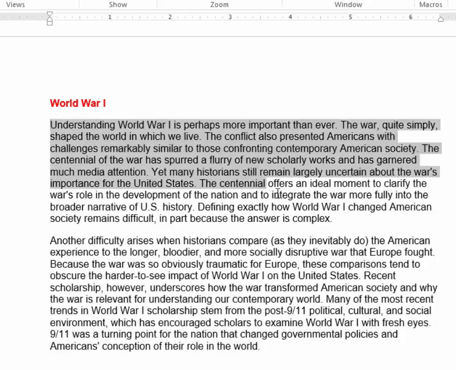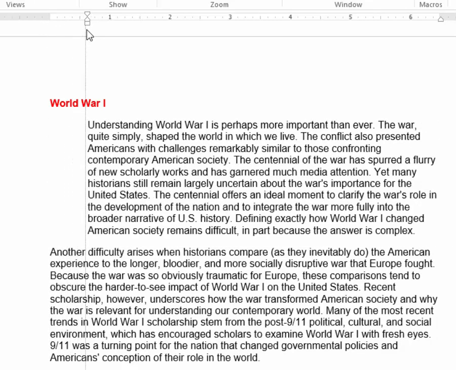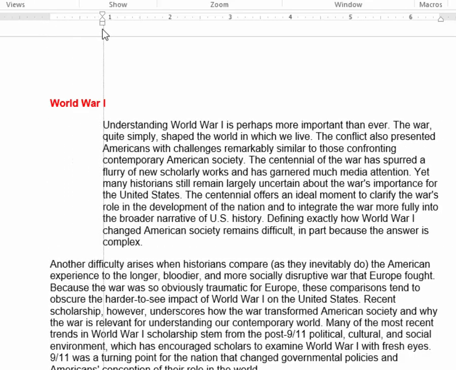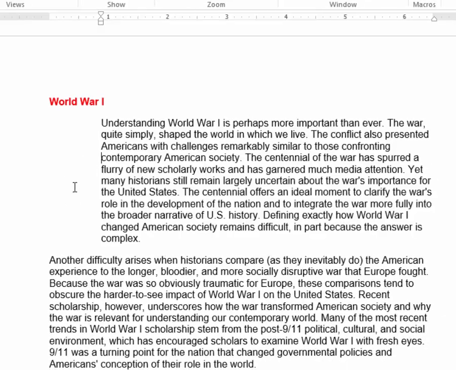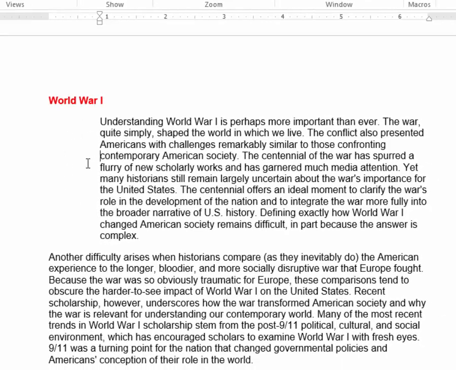So I will select the first paragraph and remove this box. When you point to it, you can see it is showing here left indent. I will move it towards the right, and you can see I have created what we call a left indent on this document.